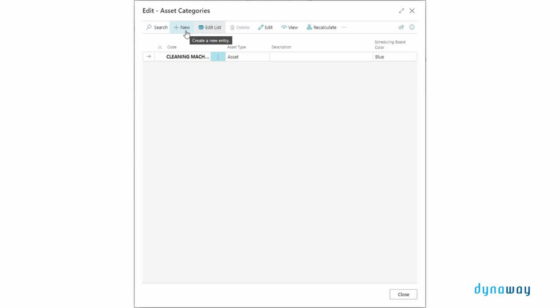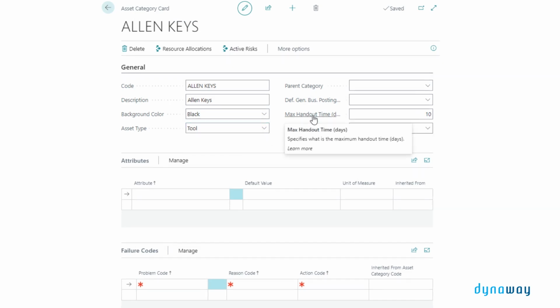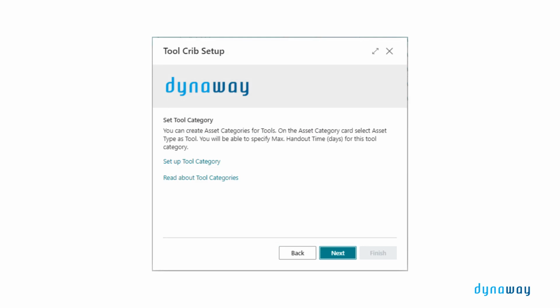On the Asset Categories list, select New to create a new category. Creating a tool category is very similar to creating an asset category. The main difference is that you have to specify asset type as tool on the category card. Then you will be able to specify the maximum handout time on the category card. After creating tool categories and closing the asset categories list, you can select Next to go to the next step.